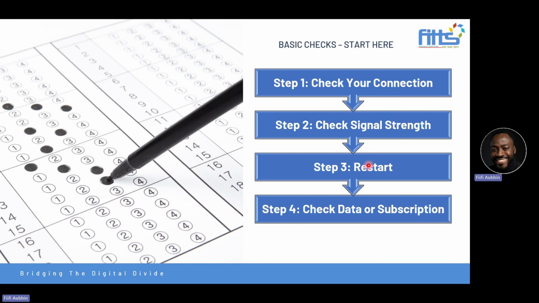Then if that doesn't work, you move on to the next step where you check data or subscription. So you need to ask yourself these questions. Is your data bundle finished? If it is, then you need to top up. Is your internet subscription active? If it's not active, then you need to subscribe. So these simple checks solve many issues.